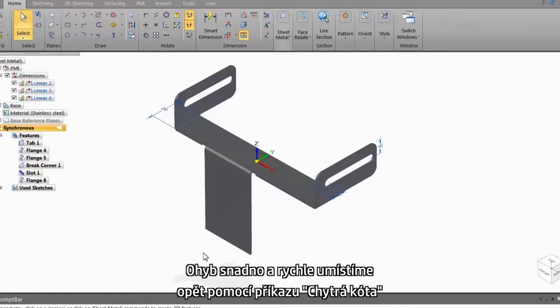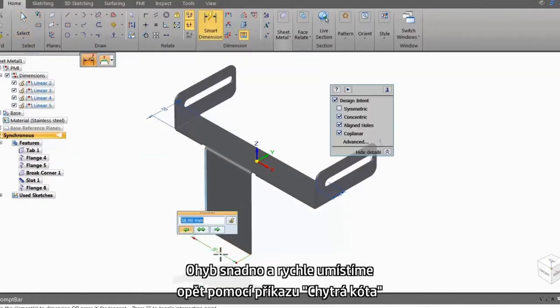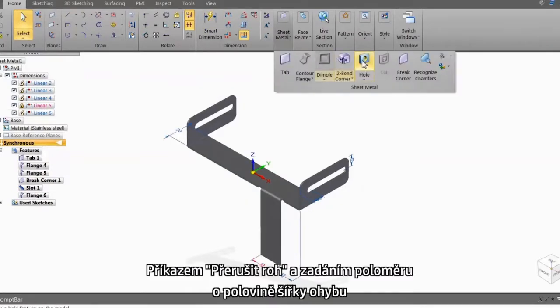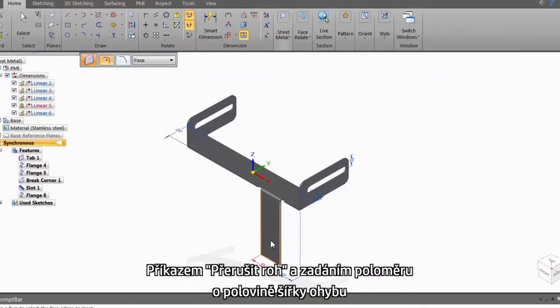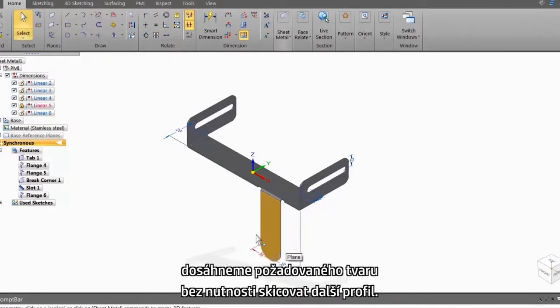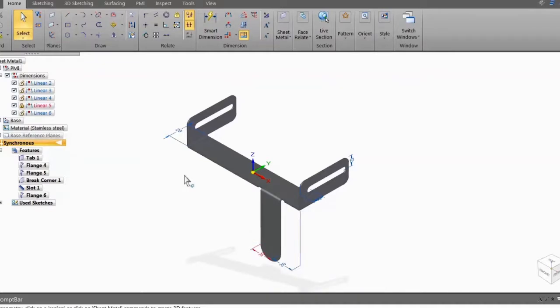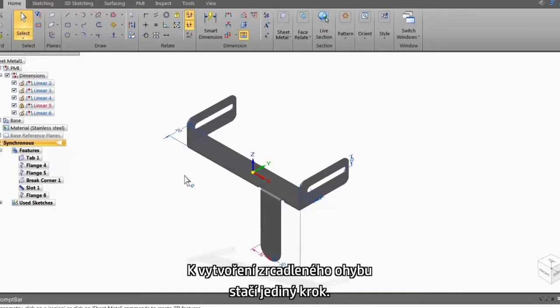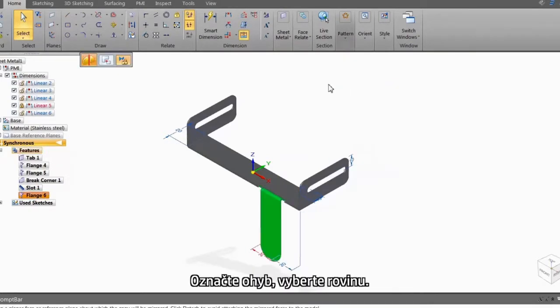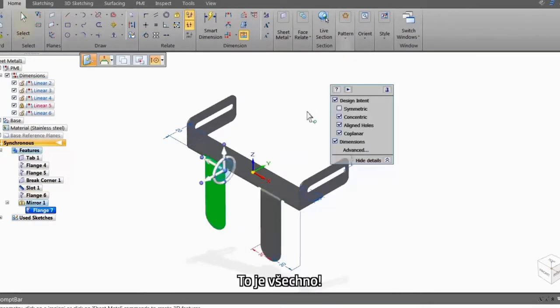Position the flange easily and quickly, again using the Smart Dimension command available from the radial menu. By using the Break Corner command and a radius value half of the flange width, the desired shape can be achieved without the need for an extra profile sketch. Creating a mirror flange is a one-step process. Select a flange, pick a plane. There, done.